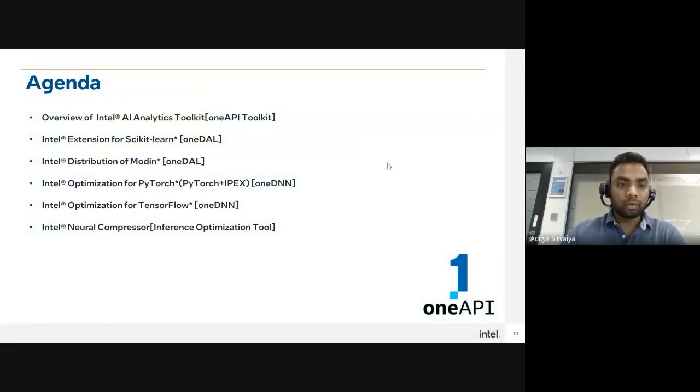The agenda for today is we'll see what is there in the Intel AI Analytics Toolkit. These are the five main components of this toolkit, and we'll cover each component individually, and how you can use these in your existing frameworks or in your existing libraries.